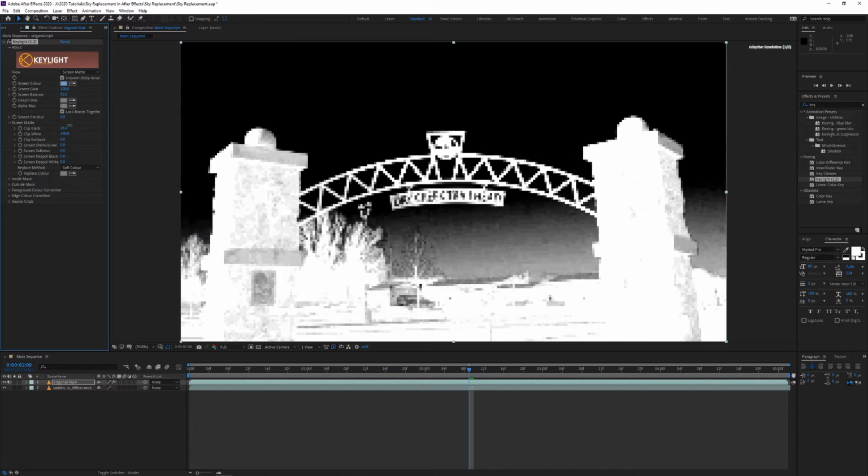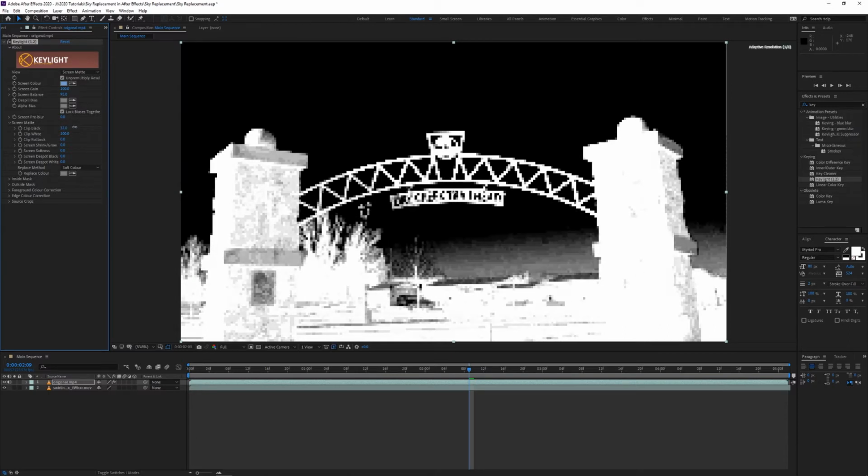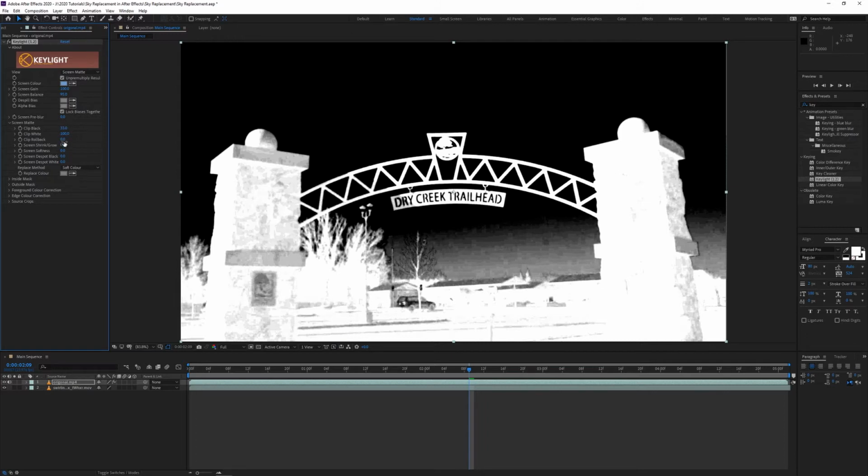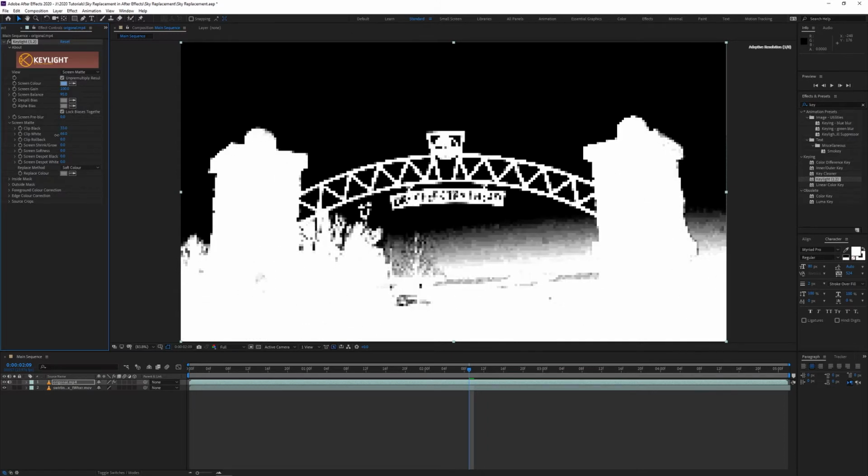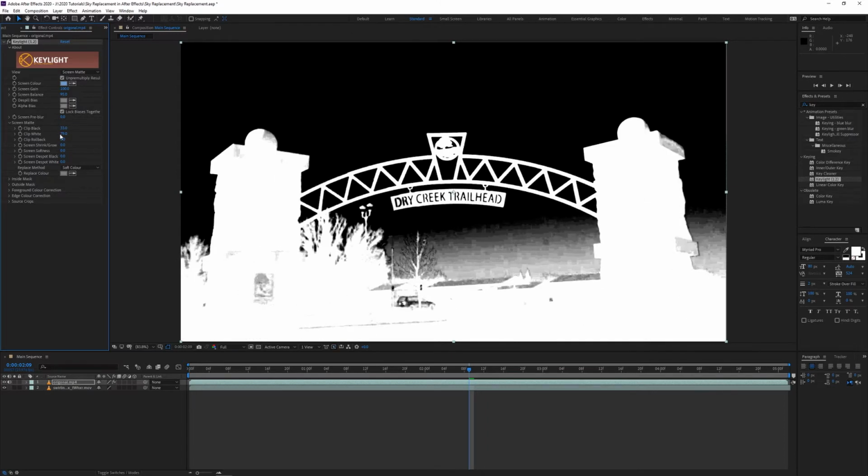Increase the clip black. Don't do it too much because you can see it cuts into the wall and the trees as well. And then we're going to reduce the clip white. That way we actually have more of that in the shot. And we can always clean up the edges later.